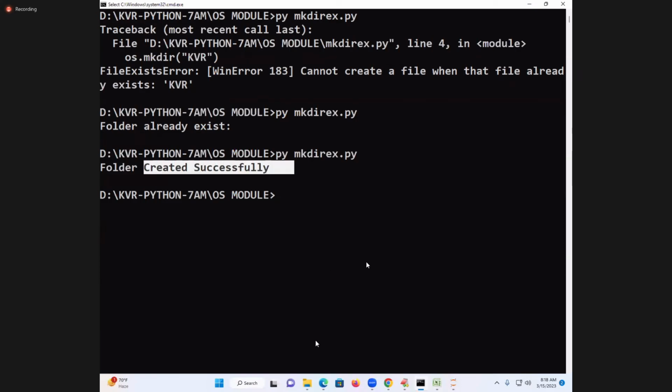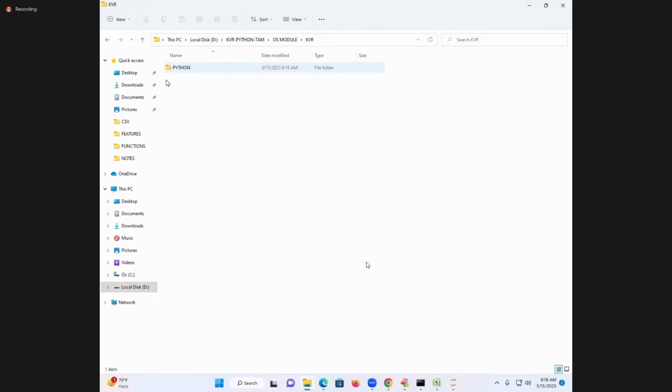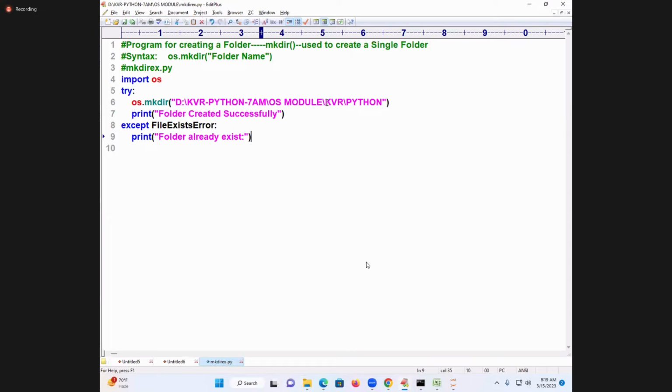Where should I go? Go to the same place. In this place, KVR contains Python. Python does not contain anything. Got it? Yes. Once again, one more exception I will show you. Here I am writing, see students, in place of that KVR I am writing KVR 1 folder. Within this folder, I am trying to create one more folder called Python. What is the last one? You observe it. The last one is called what? Subfolder or not? Subfolder it is.